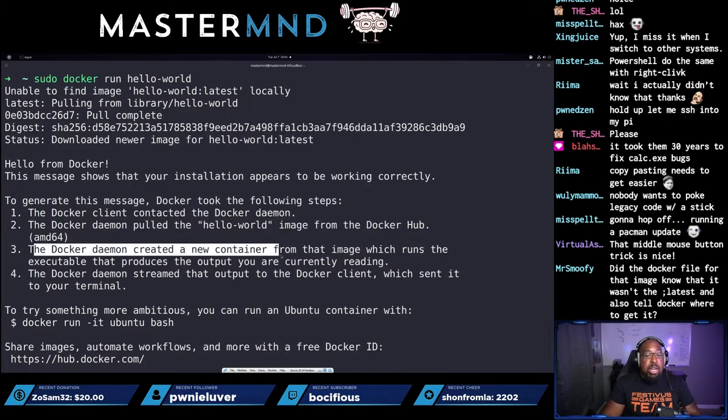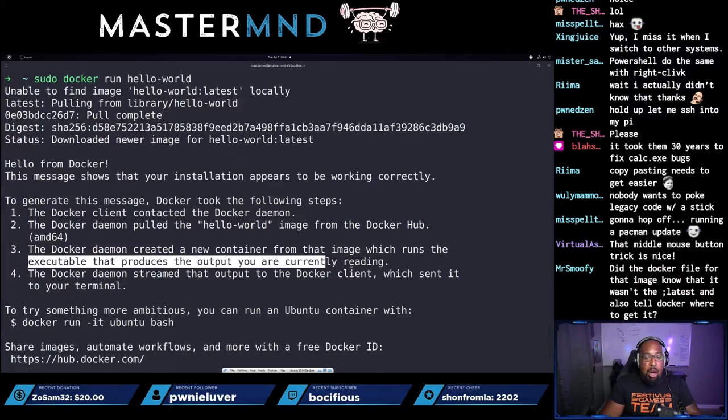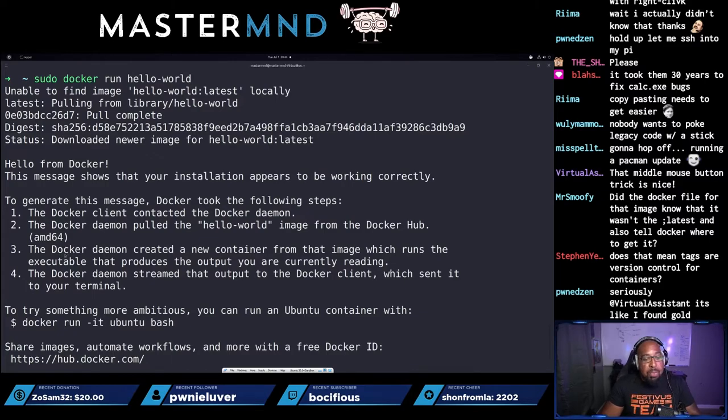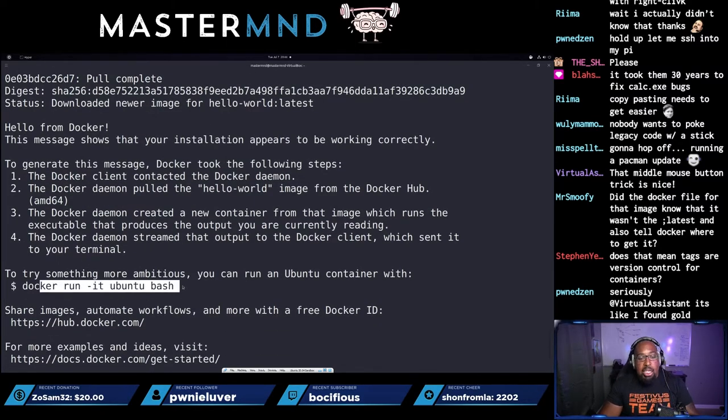The Docker daemon created a new container from that image. I like how they put that in there. New container from that image, which runs the executable that produces the output you are currently reading. So the application that's in this hello world image does exactly what we're seeing here. This is the application itself. The Docker daemon streamed that output to the Docker client, which sent it to your terminal. And so it can tell you to try some other things.